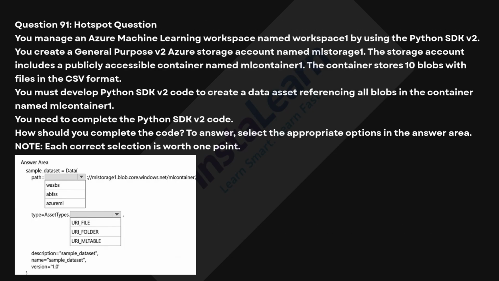Question 91. You manage an Azure Machine Learning workspace named Workspace 1 by using the Python SDK v2. You create a general-purpose v2 Azure storage account named ML Storage 1. The storage account includes a publicly accessible container named ML Container 1. The container stores 10 blobs with files in the CSV format. You must develop Python SDK v2 code to create a data asset referencing all blobs in the container named ML Container 1. You need to complete the Python SDK v2 code. How should you complete the code? Each correct selection is worth 1 point.